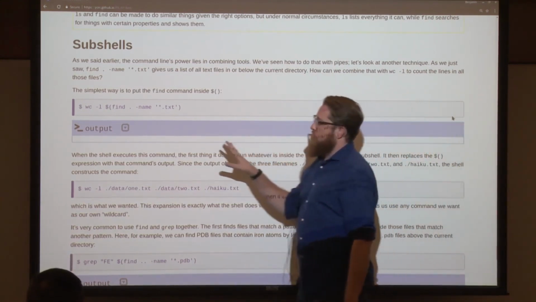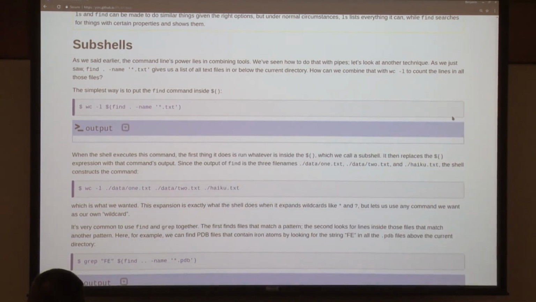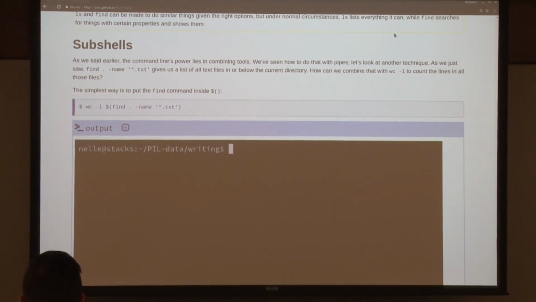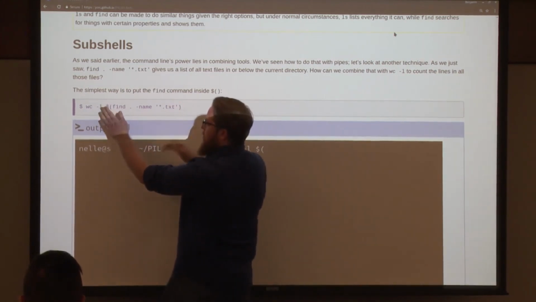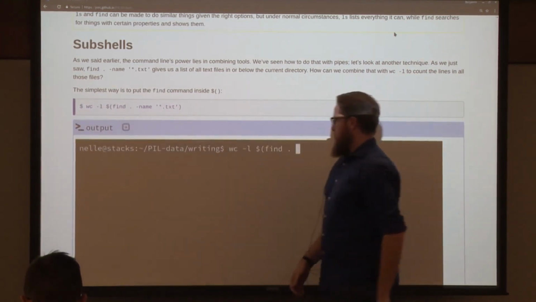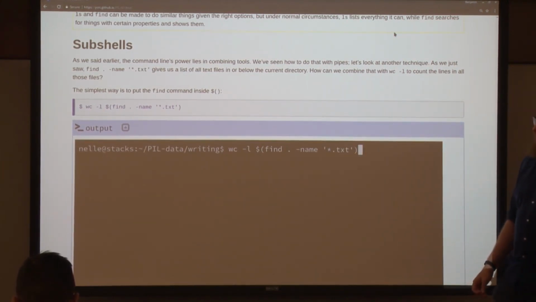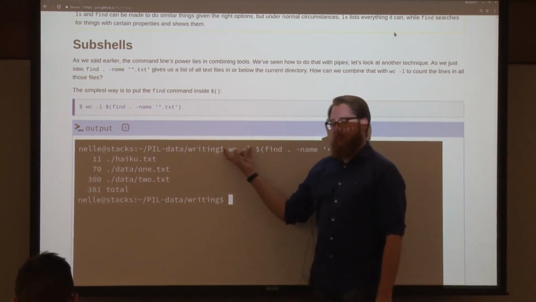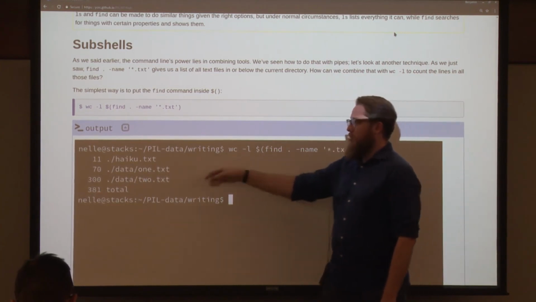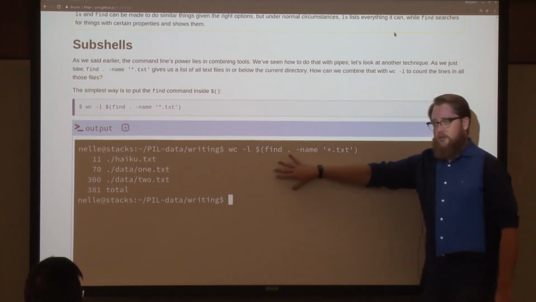So one of the ways that we can use output from find is by using what's called a subshell. So we're saying, bash, run this first, and then use that output here. So we can combine that with our wc -l command to get line counts for all the .txt files in this and subdirectories.